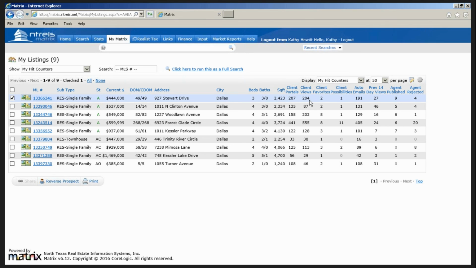Okay, now if they're in their portal and they just happen to be scrolling through the list of properties, but they don't actually click on it, that does not count as a view. The only way to have a listing count as a view is for them to click on the MLS number itself and view the full report. So for your client, that would be either the portal full or the portal brief. Okay? So this listing has been viewed 204 times in a client portal.